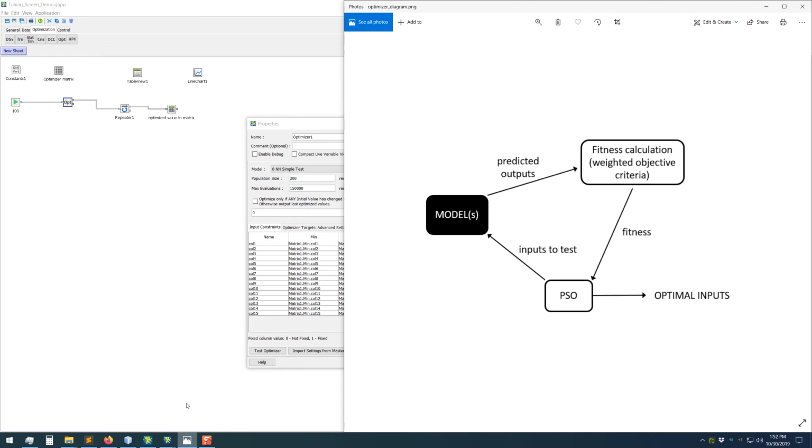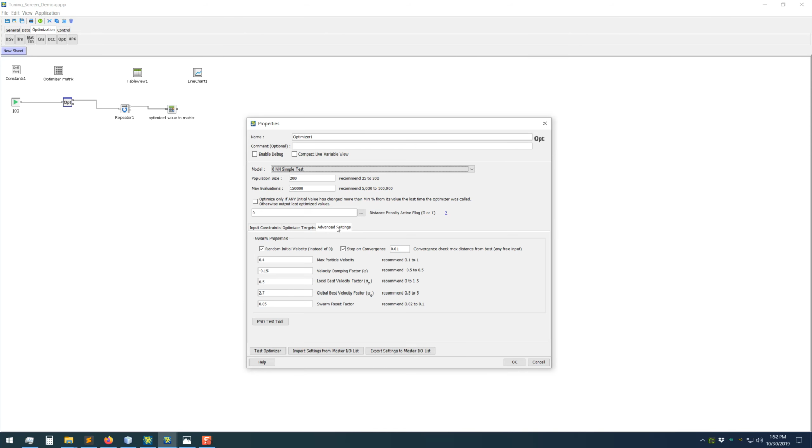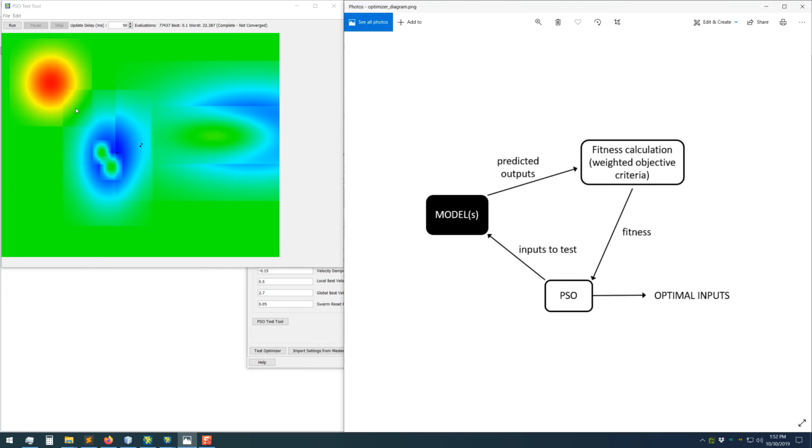I have a diagram here to help us understand that. So the particle swarm optimizer basically creates a bunch of different particles. We have this PSO Test Tool to help visualize this process. To access this tool, you go to the Advanced Settings, PSO Test Tool. So I have it set up here with a few different high and low spots. The optimizer is a minimizing optimizer, so it's going to search for low spots. This is a high spot. These are medium spots, and the dark blue is the lowest spots on the map.